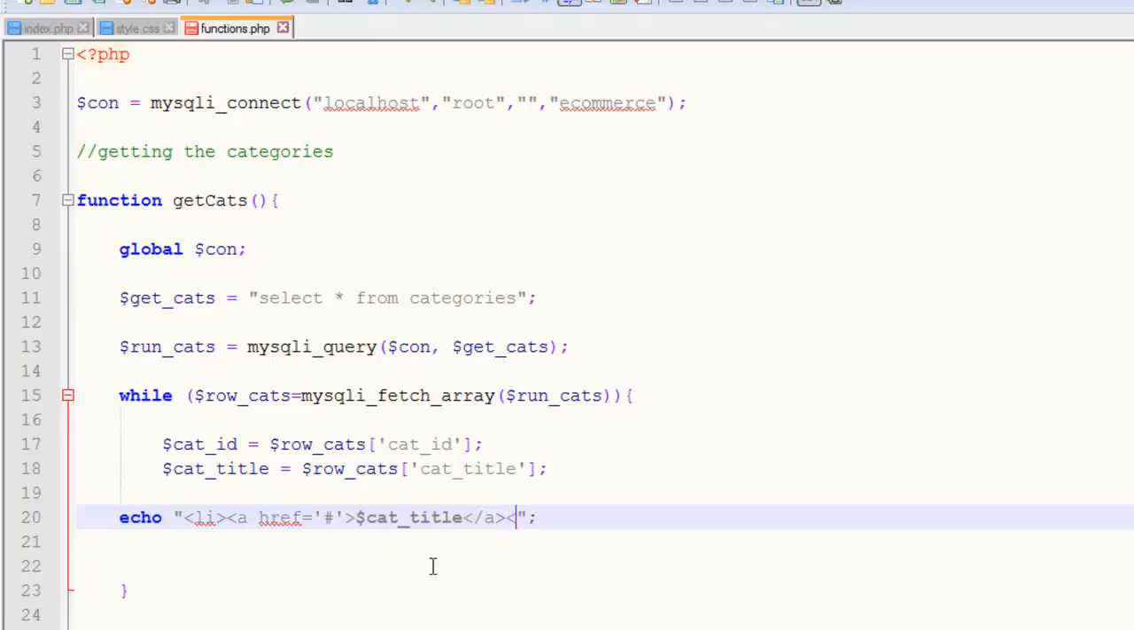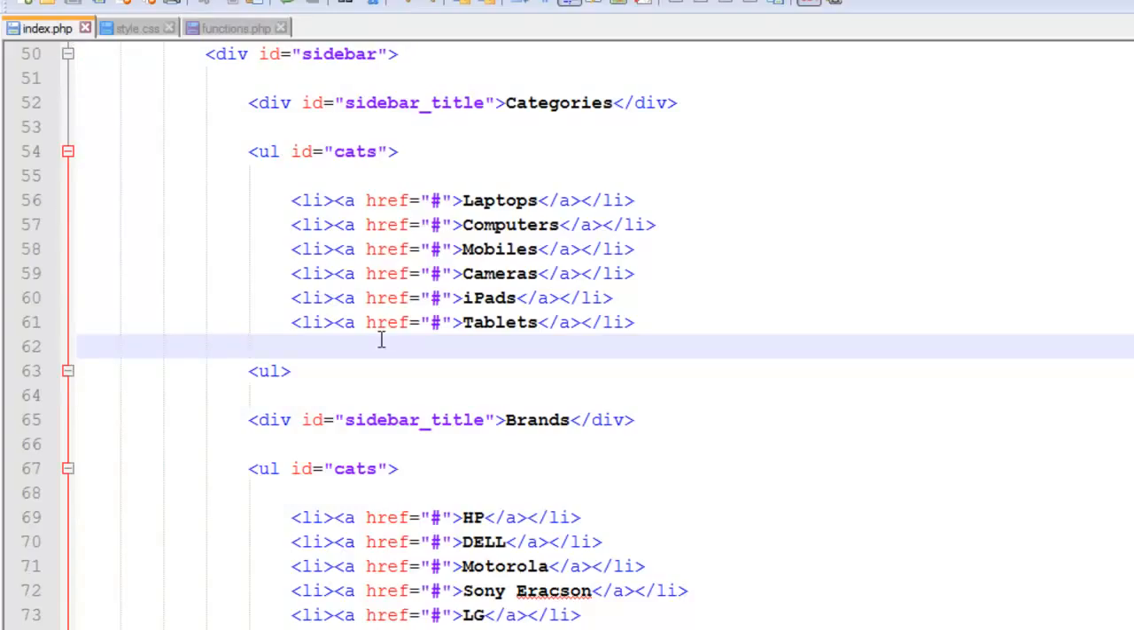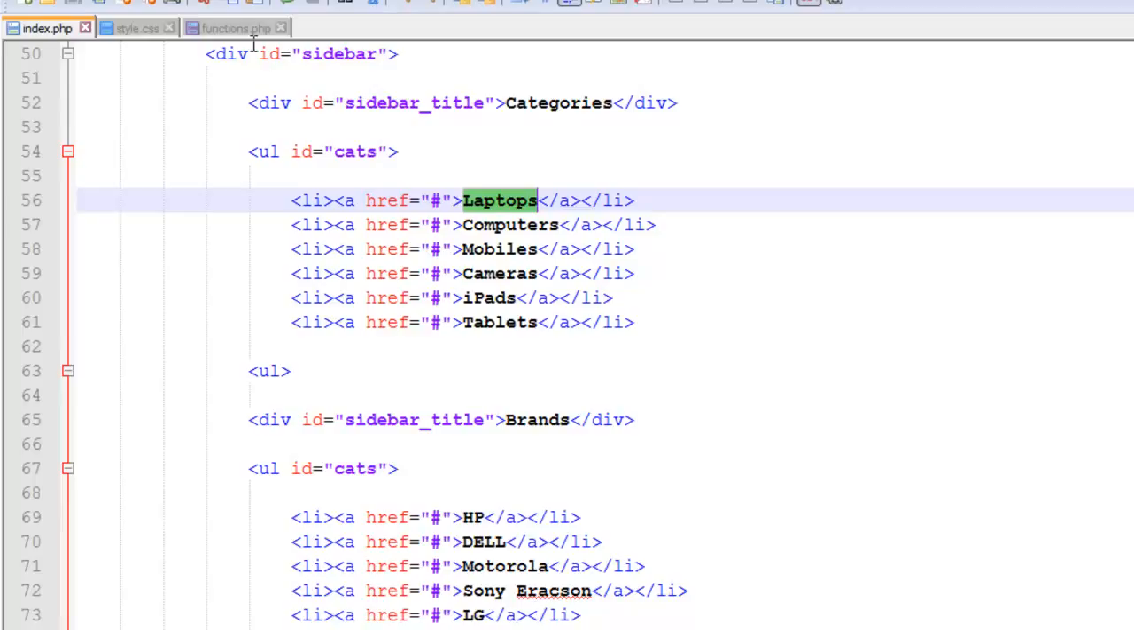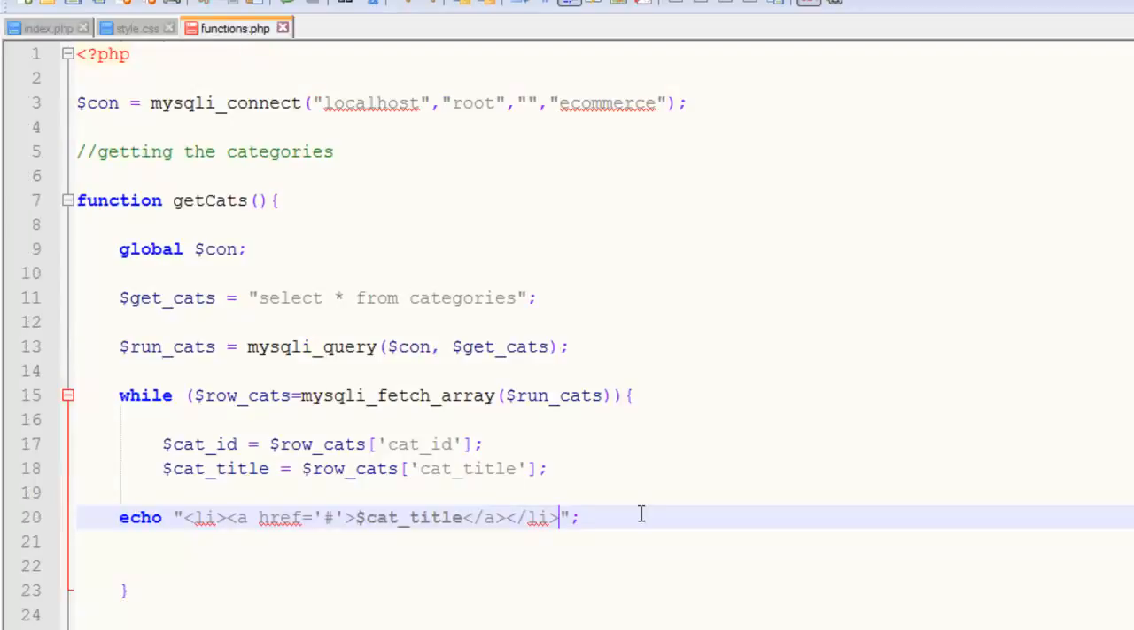That is the same thing we did over here inside the index.php file. We said simply li and then a link, and this is a static link, laptops. But in here in the functions page we say echo li, the tag list atom, after that the anchor, and the get title is the variable which is bringing the data directly from the table dynamically, and we have just closed the anchor tag and li tag as well.